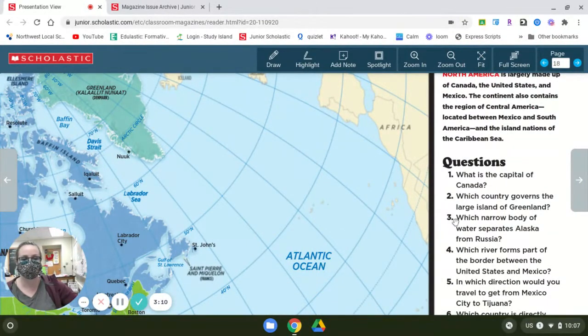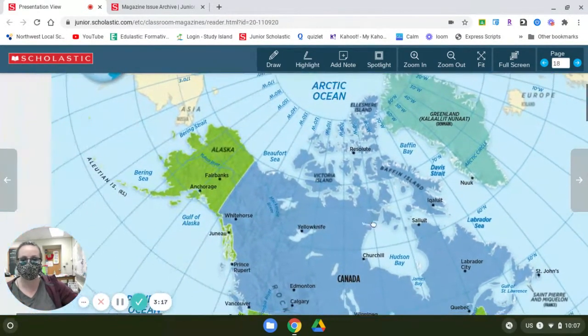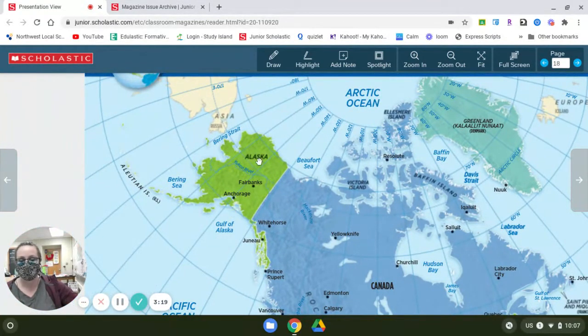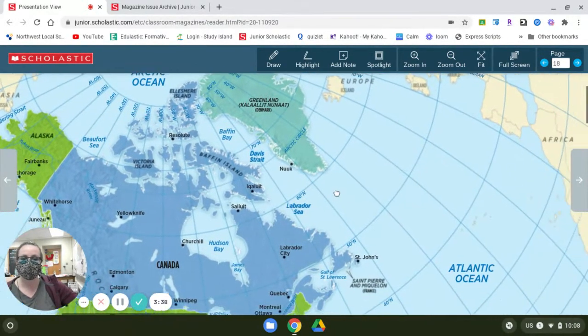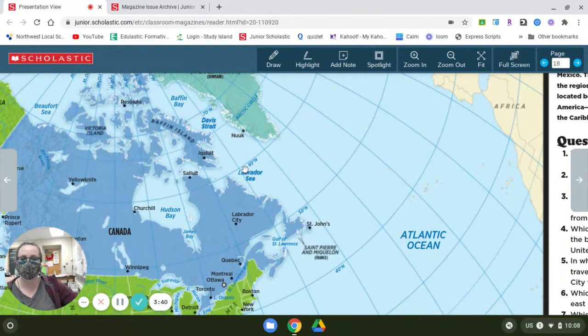All right, let's look at number 3. It says, which narrow body of water separates Alaska from Russia? So we found Alaska up here just a little bit ago. So here's Alaska. And if you look how close Russia is to Alaska. You can see that Russia's very close to Alaska. But anyway, there is a body of water in between Alaska and Russia, and you name that body of water. Should be easy to find bodies of water because they are written in blue ink.